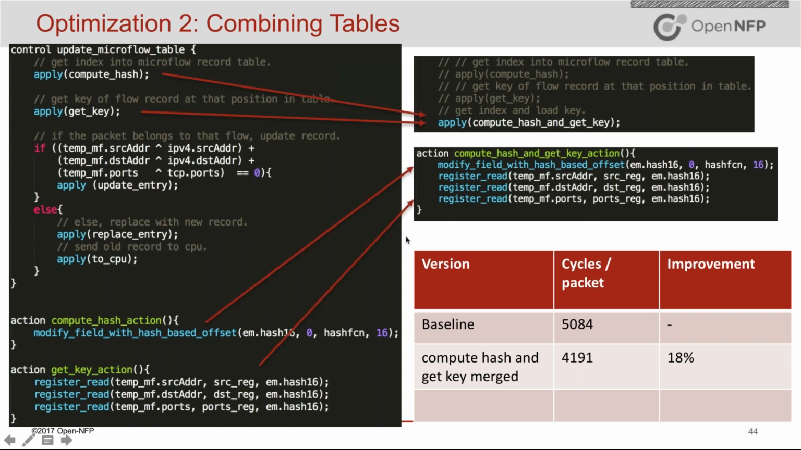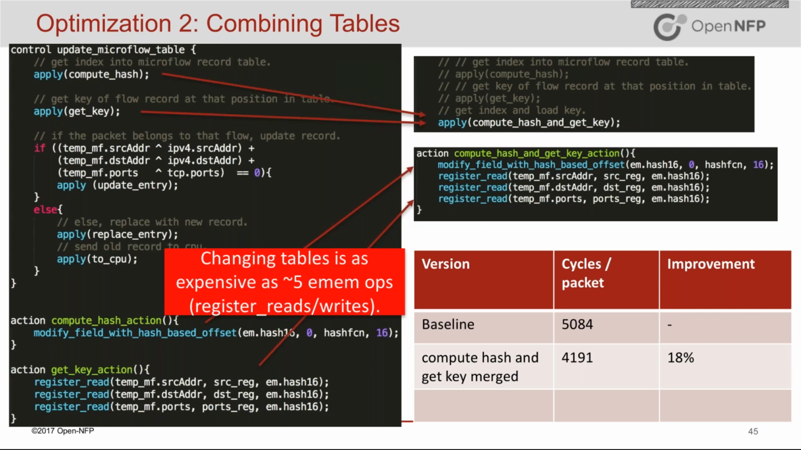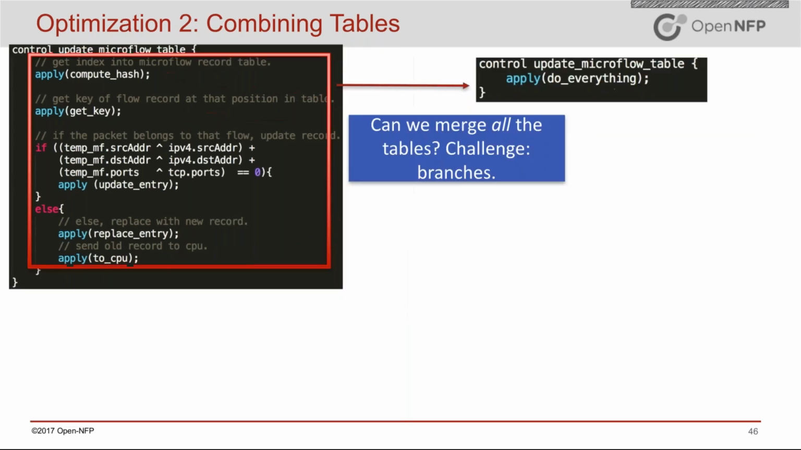So the kind of takeaway is changing tables using an apply function is roughly as expensive as 4 to 5 register reads or register writes. Those take about 200 cycles each. So it's quite expensive. And so we played around with that a little bit, and it naturally led to the question, well, can we merge all of the tables together and just combine all of these different actions into one action in one table that does all of the processing we need. And the challenge here are the branch operations.